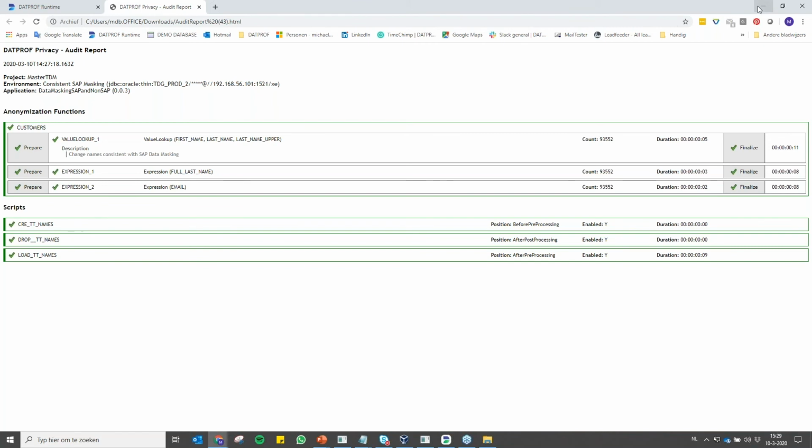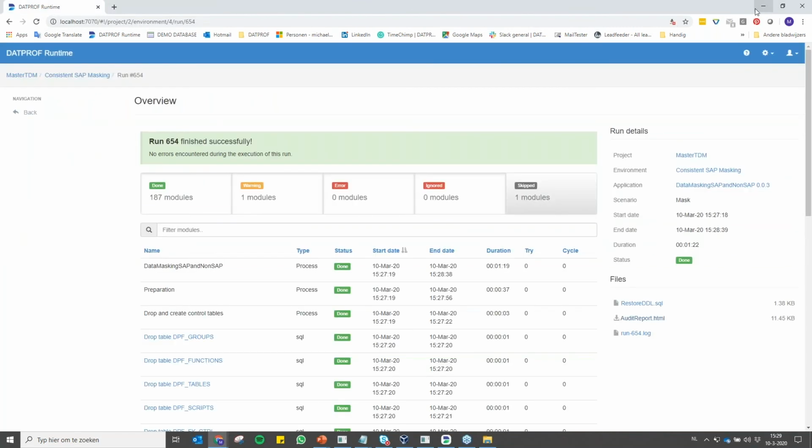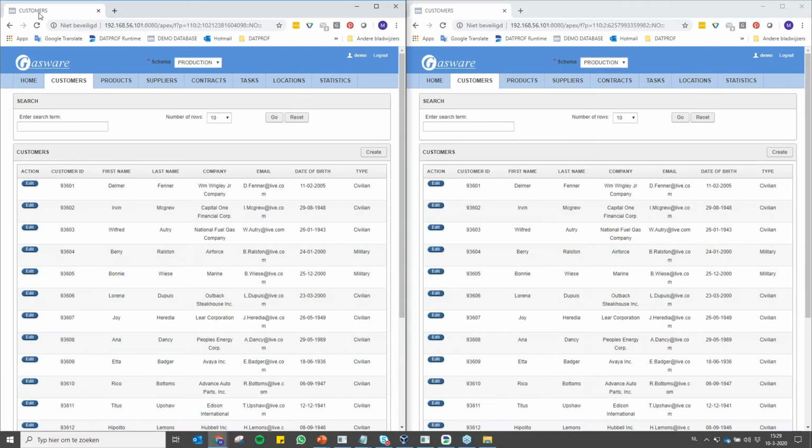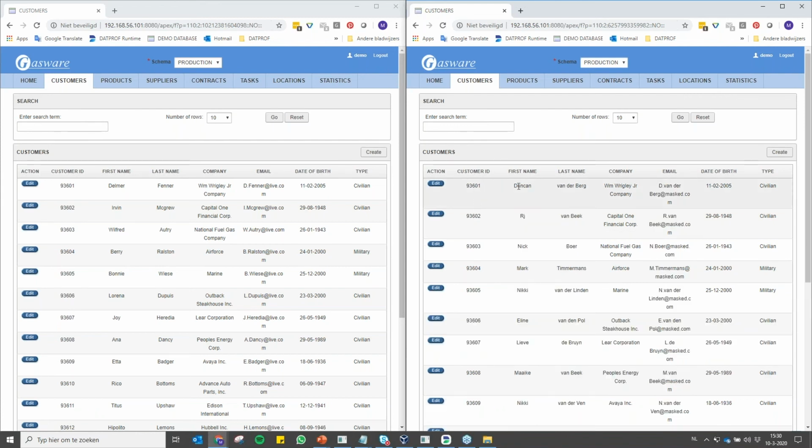Well, let's have a look at the data set itself and see how it changed. This is the state it used to be in, Mr. Delmer Venner being on the first row ID. I'll hit refresh on this part, so we can see how row ID 93601 has changed. It should be consistent in the masking of SAP. So it's bringing it up. And Mr. Venner has changed into Duncan van den Berg. A new email address has been rebuilt with his new name, davevandenberg@maas.com, in a consistent way, as we've seen in the SAP environment.